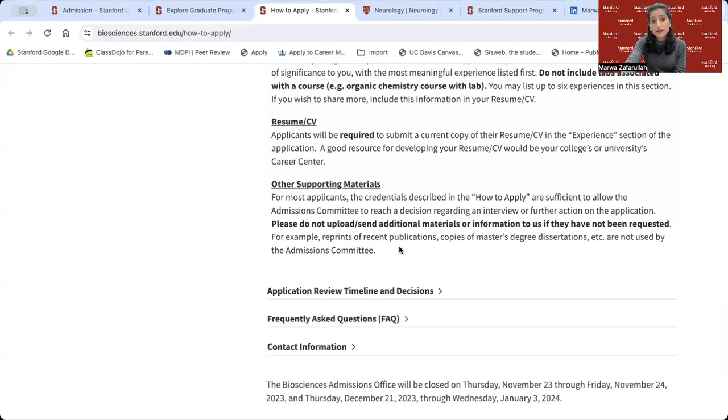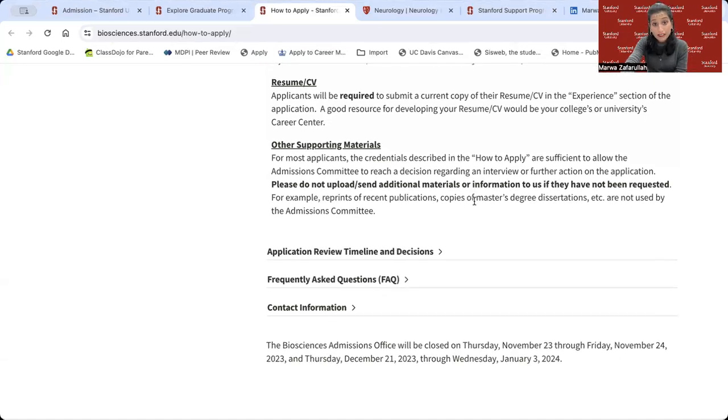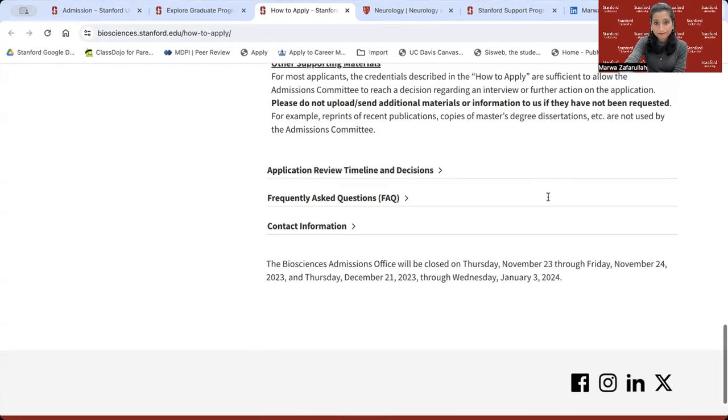And then there could be other supporting materials that they would like, if needed, like a reprint of your publication, or a copy of your master's degree, in case you're currently enrolled in a master's degree program in Pakistan. They will let you know, so don't worry about this part.